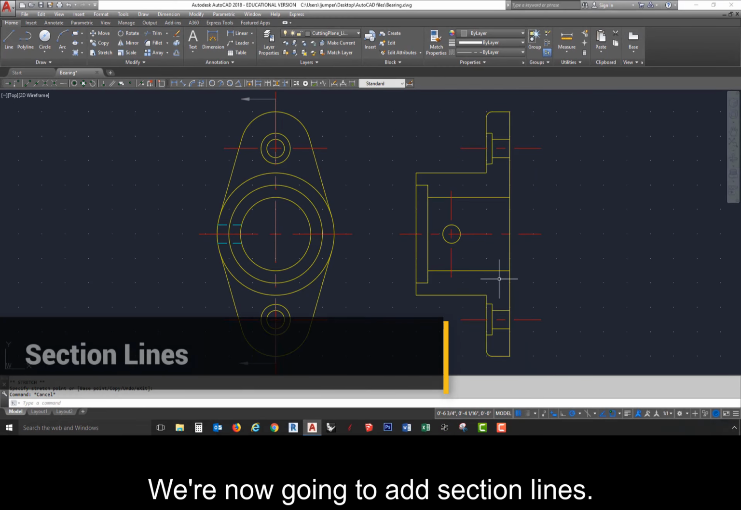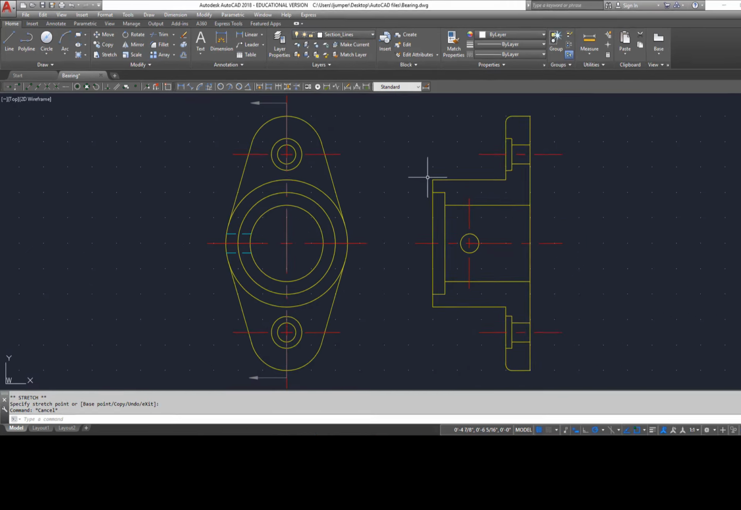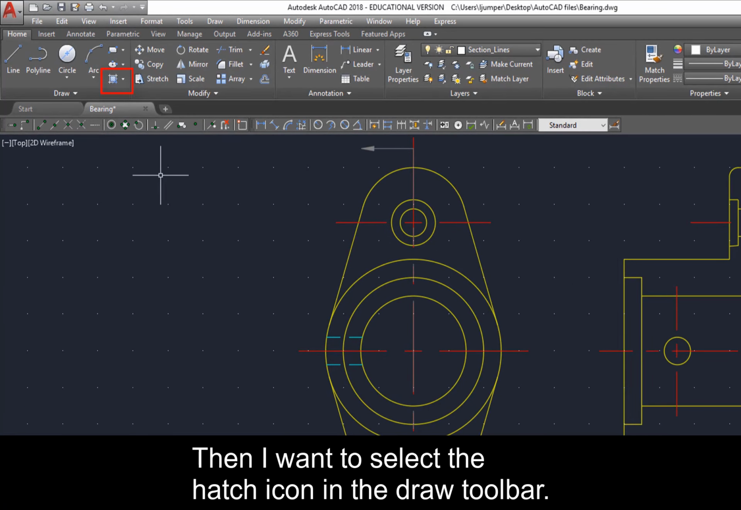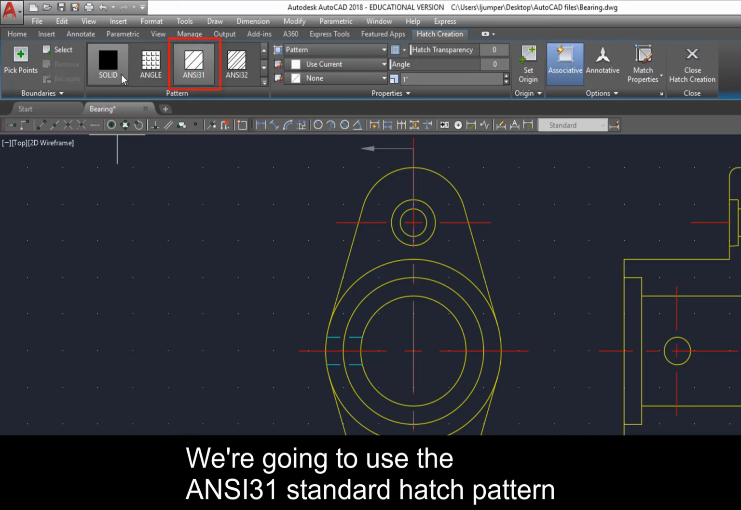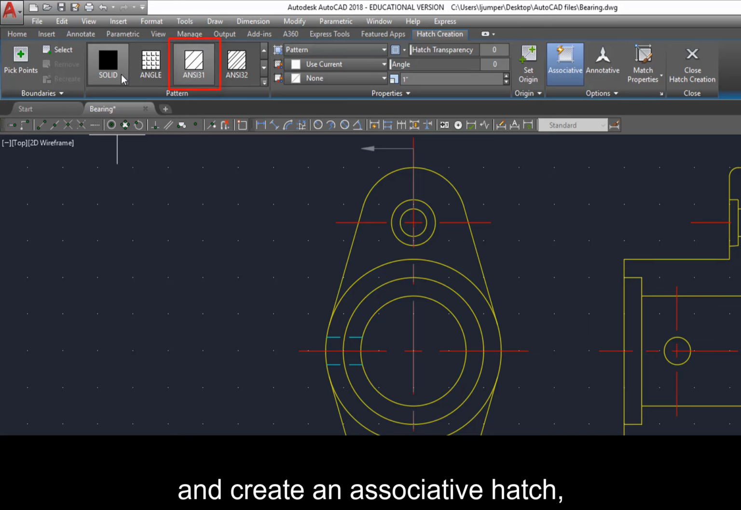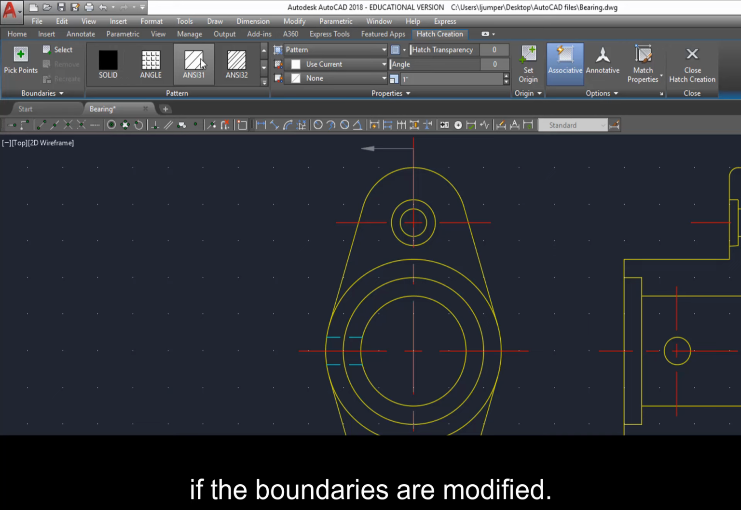We're now going to add section lines. So open the Layer control box. I want to set section lines as my current layer. Then I want to select the hatch icon in the Draw toolbar. We're going to use the ANSI 31 standard hatch pattern and create an associative hatch, which means the hatch is updated automatically if the boundaries are modified.